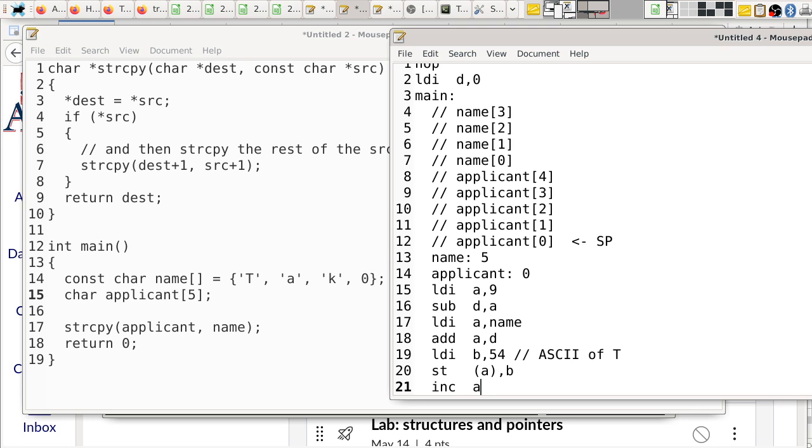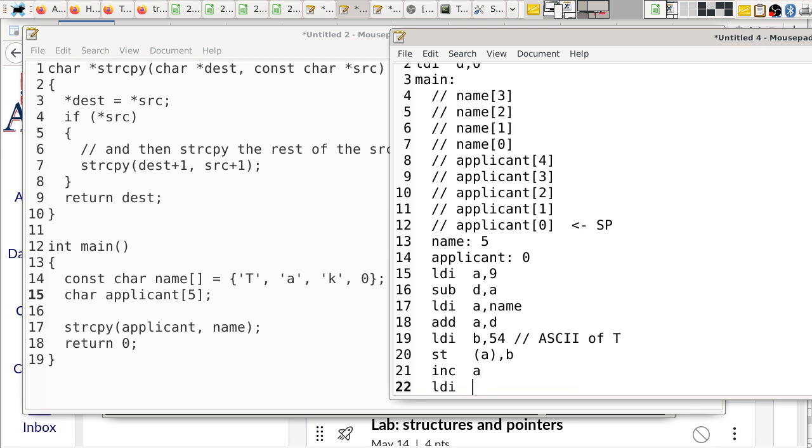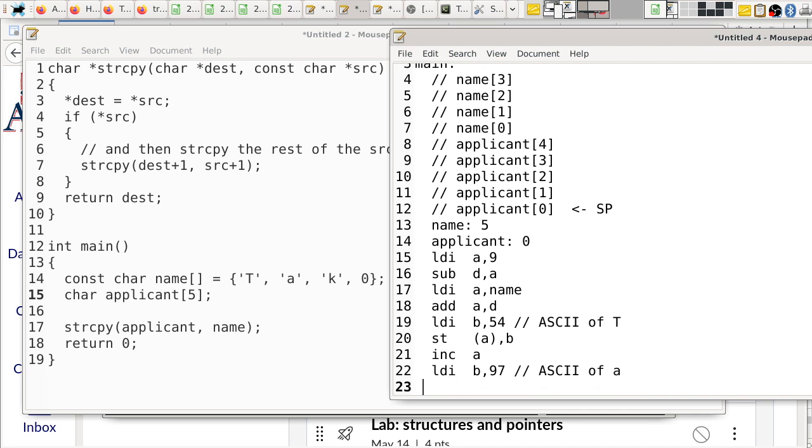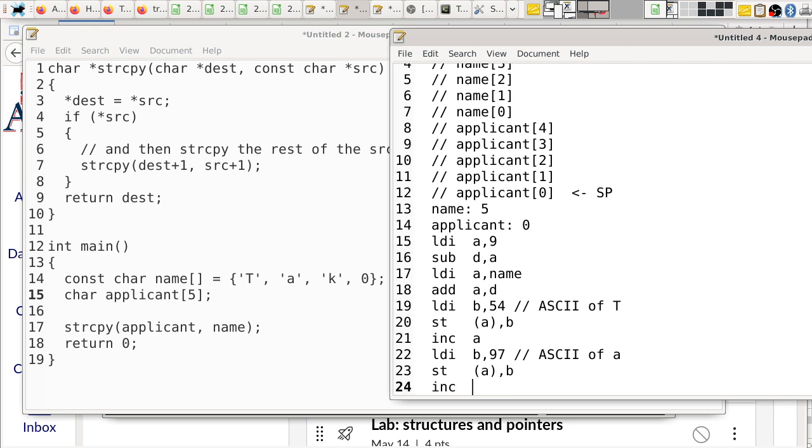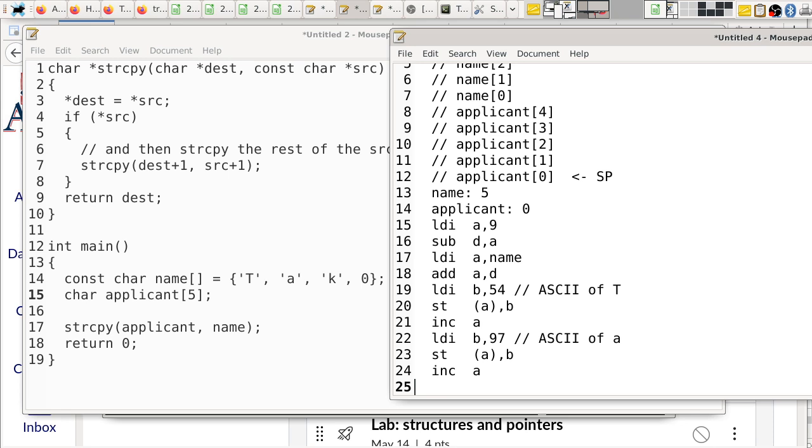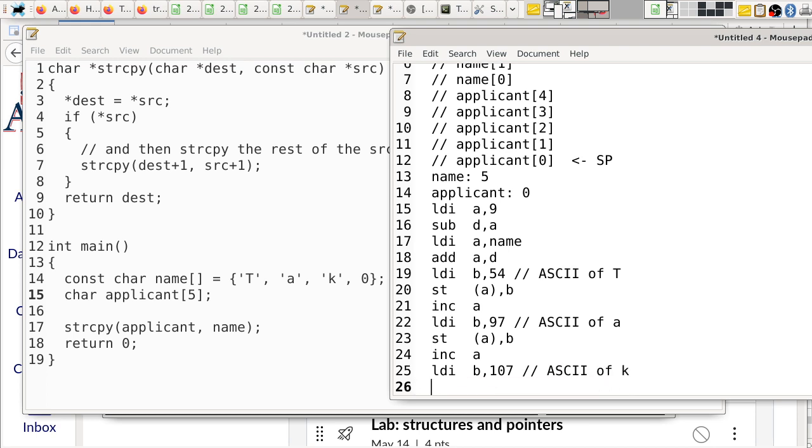Increment A, move on to the next byte. LDIB with lowercase a. Lowercase a is 97. This is the ASCII code of lowercase a. Store to whatever register A is pointing to. Increment A again, because we need to go to the third location. This time we're dealing with K. So K is 107. Do another store.